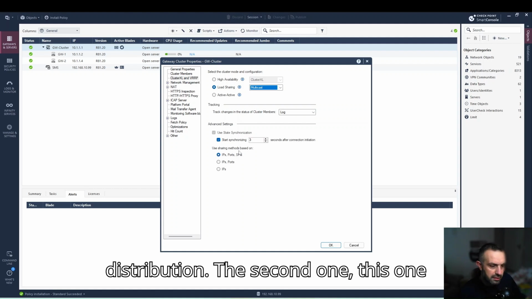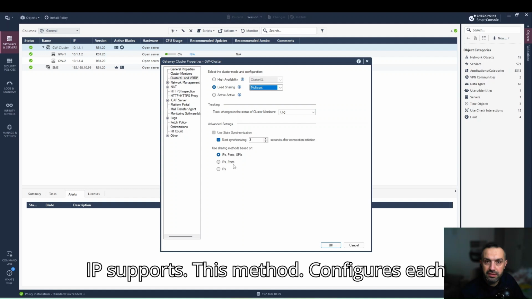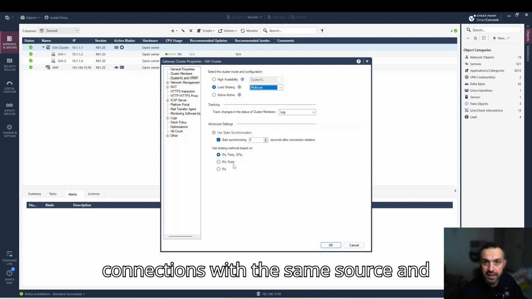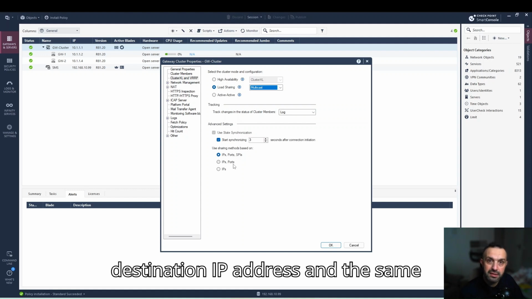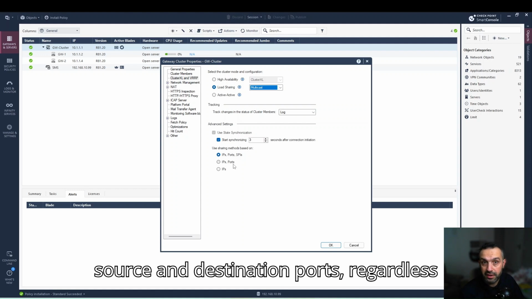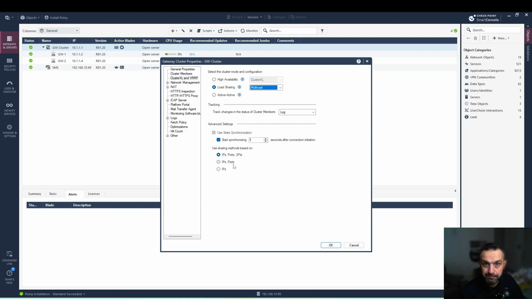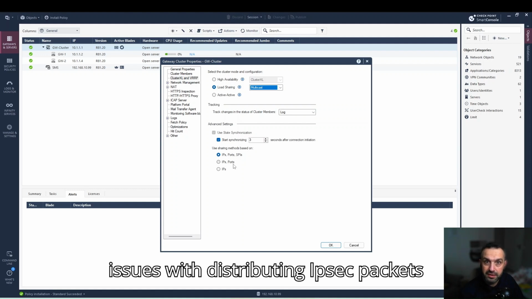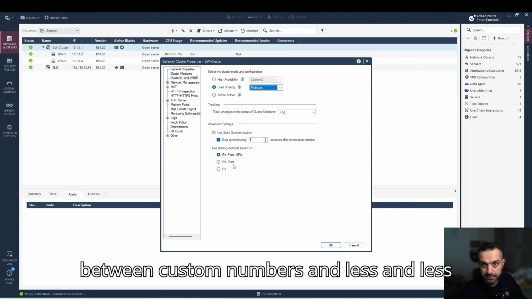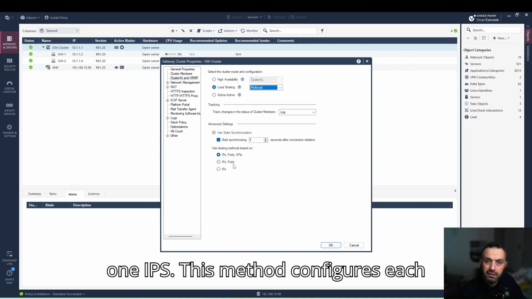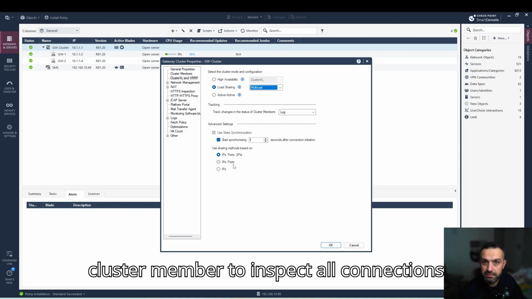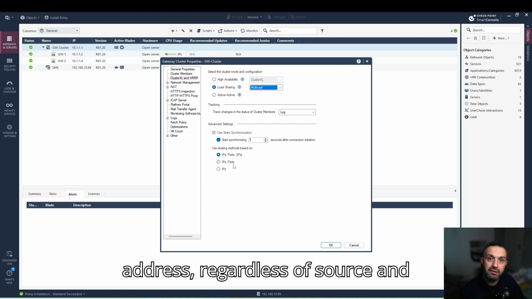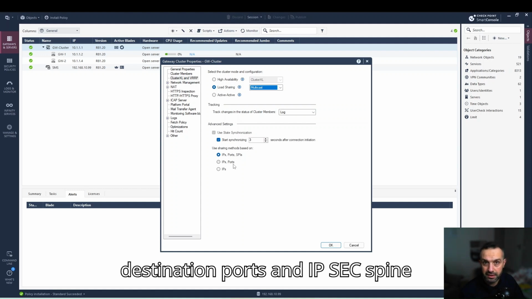The second one, IPs and ports. This method configures each cluster member to inspect all connections with the same source and destination IP address and the same source and destination ports, regardless of IPsec SPI numbers. Use this method if there are issues with distributing IPsec packets between cluster members. And lastly, IPs. This method configures each cluster member to inspect all connections with the same source and destination IP address, regardless of source and destination ports and IPsec SPI numbers.